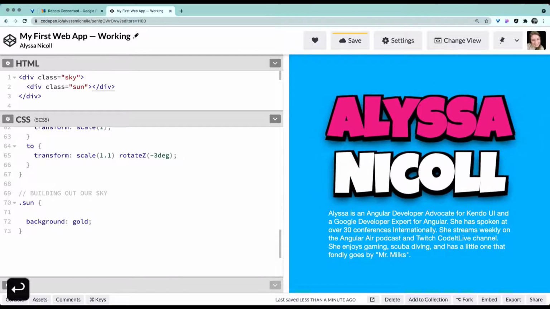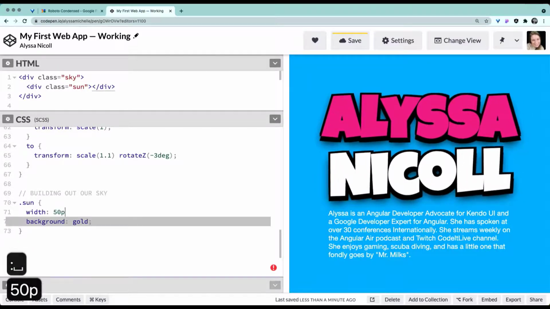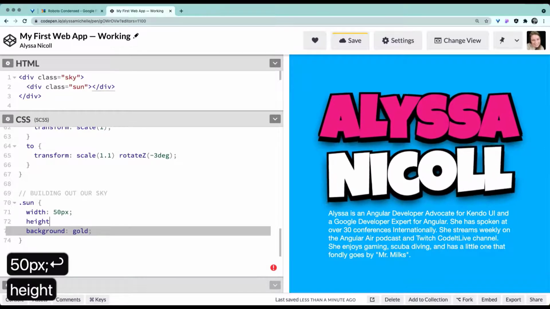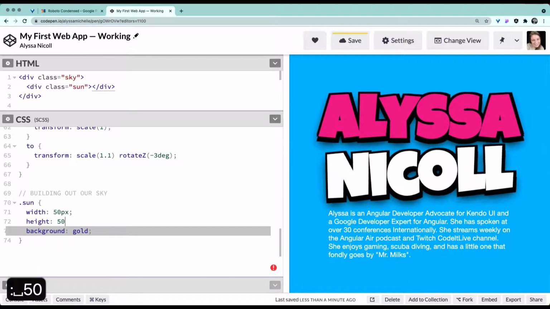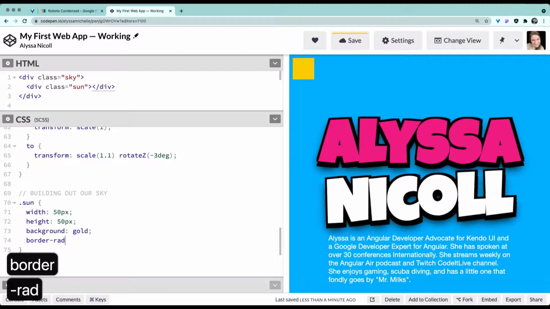So let's fix that. Let's give it a width of maybe 50 and a height of 50 as well. So now we should see that gorgeous gold color in our sky, and it's just a square because everything is a square on the web by default until you start messing with its border radius.